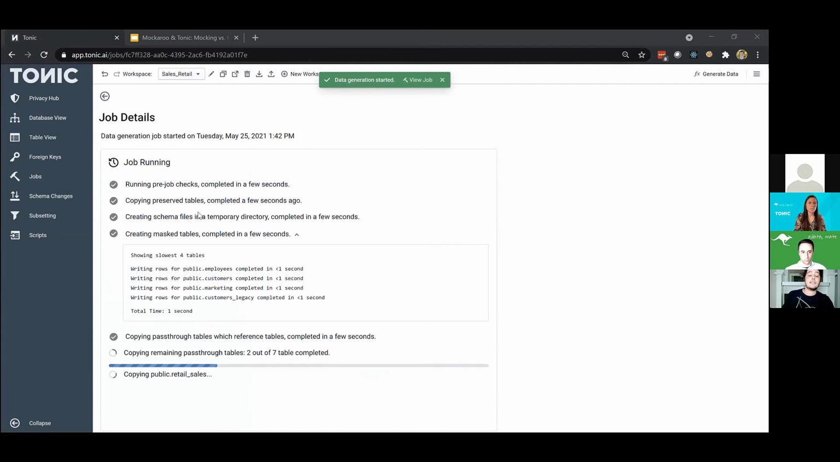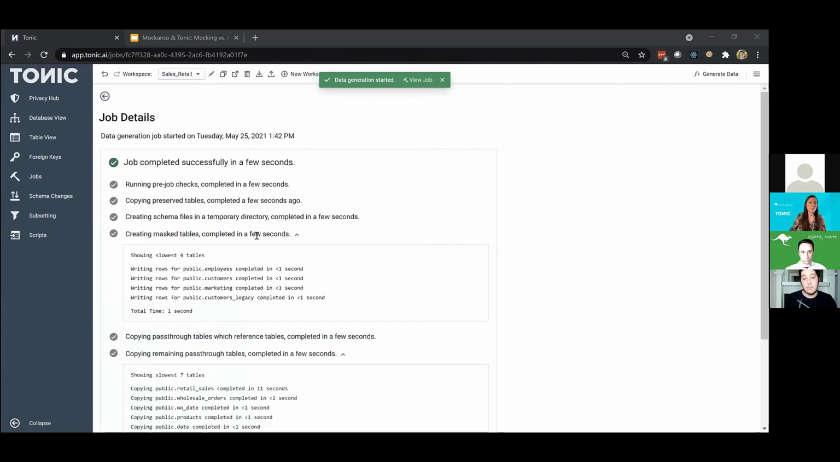The first thing it does is it tears down the output database. It then copies the schema from the source to the output so that the source and output databases have identical schemas. And then it begins copying the data over. And this job finished. And this is a smaller database, so it finishes in a few seconds. But now, as a developer in your organization, you can directly connect your application to the output database and immediately get started working with de-identified data.